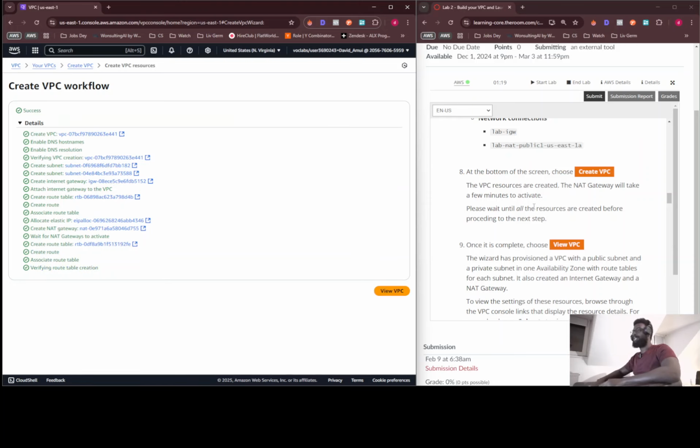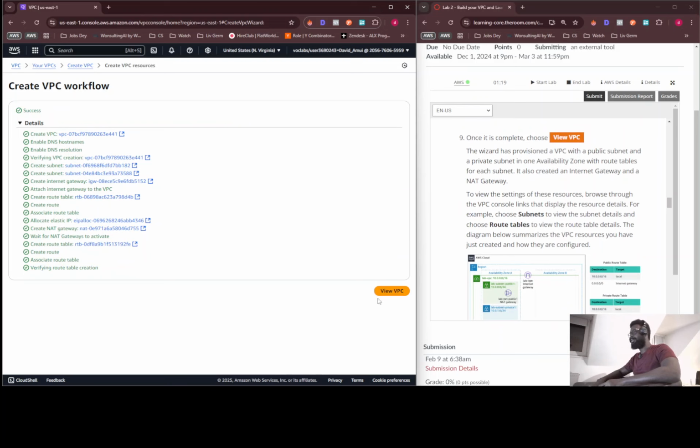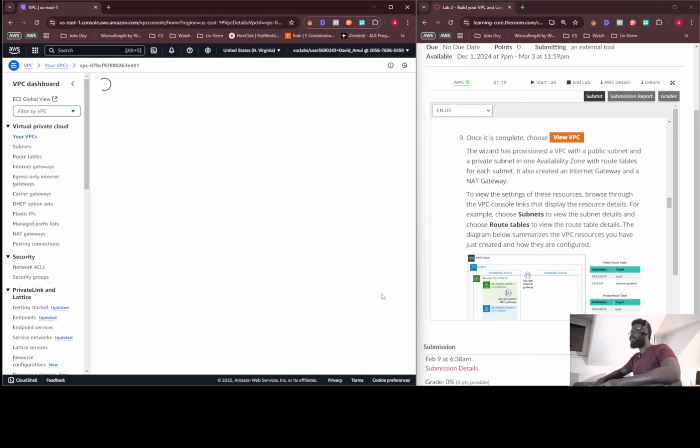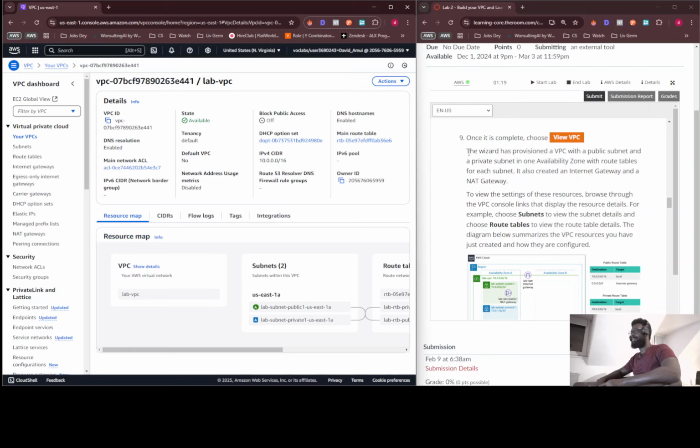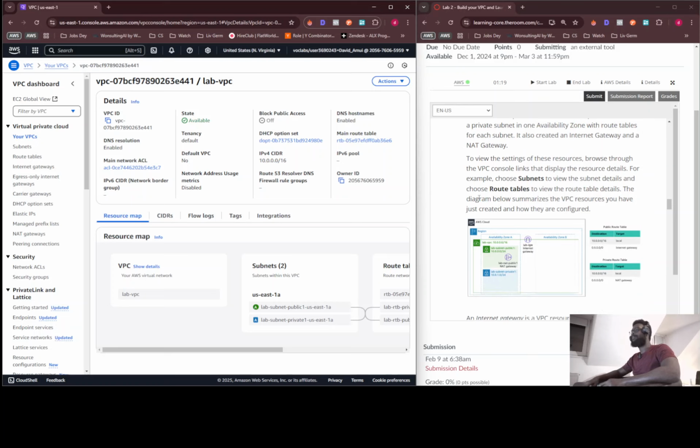And we're ready. Okay, so then it says click on view VPC. A VPC wizard has been provisioned with the VPC, with public subnets and private subnets in one availability zone, with the route tables for each subnet. It also created an internet gateway and a NAT gateway. To view the settings of the resources, browse through the VPC console links that display resource details.